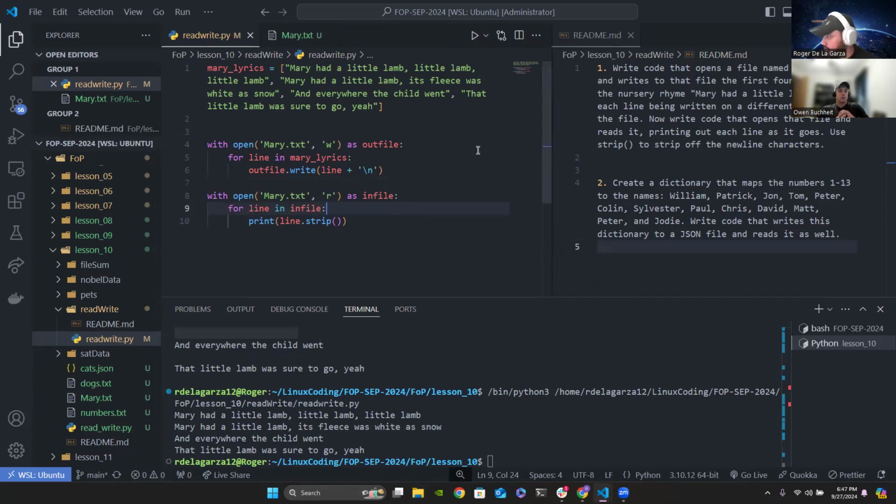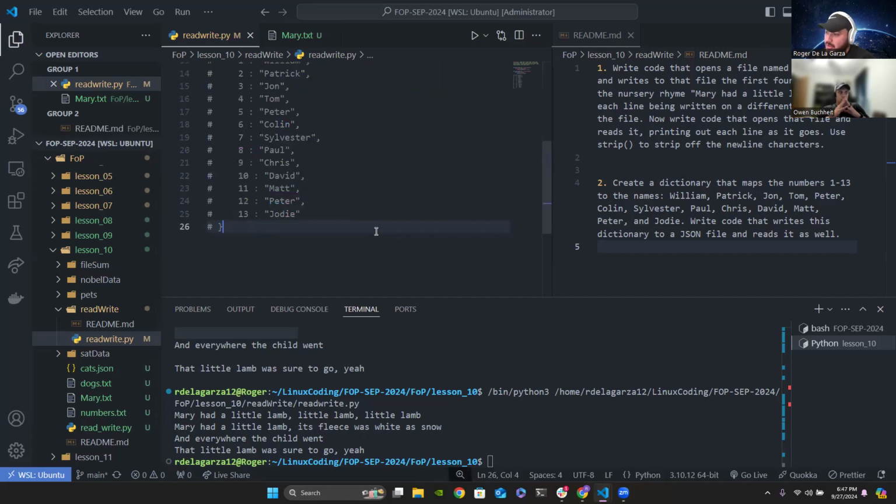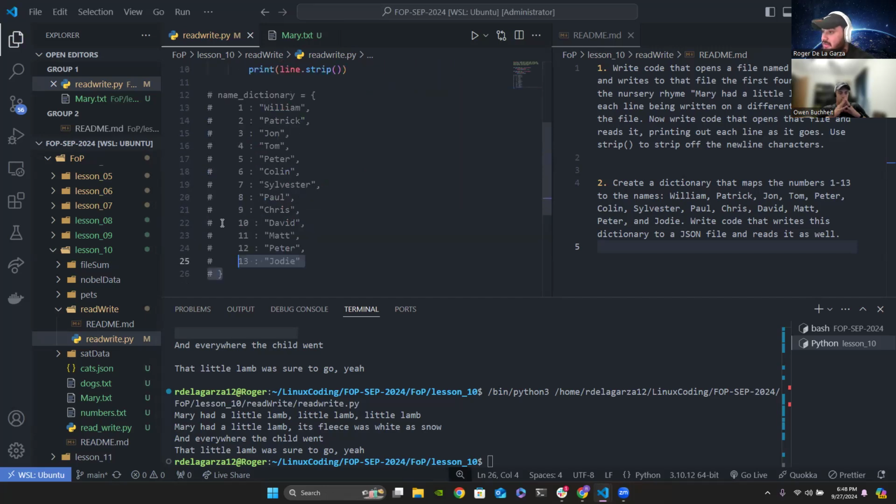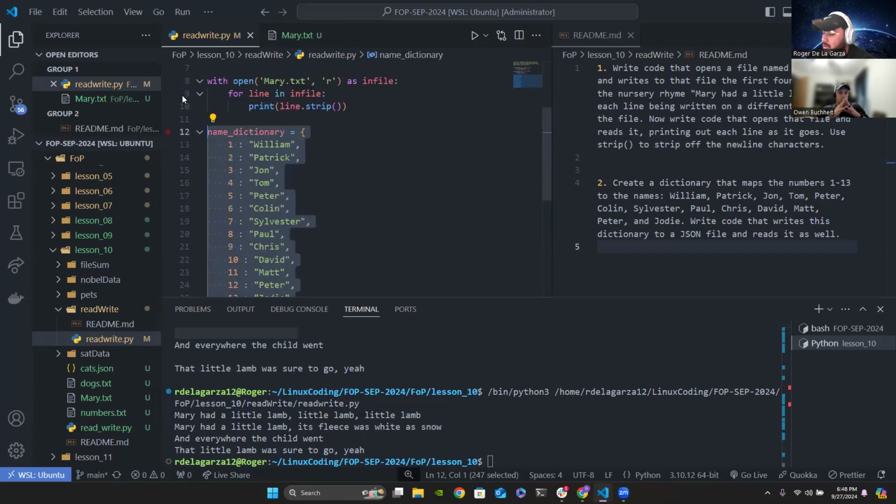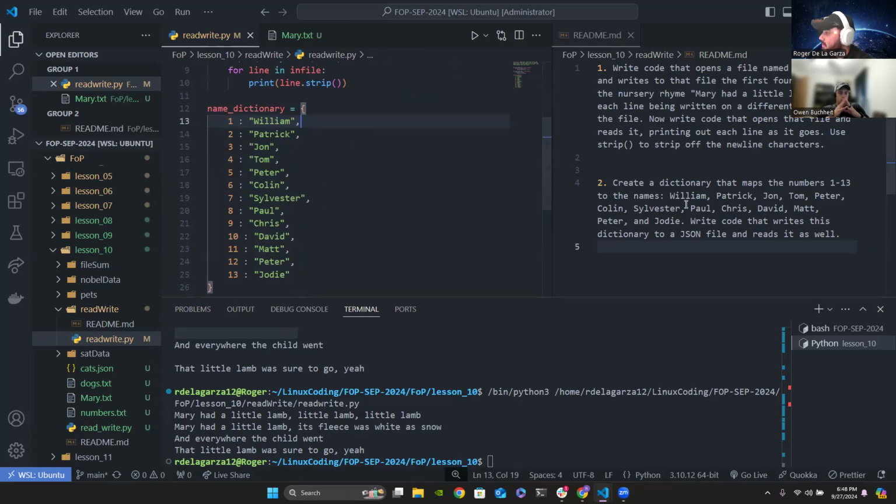Very straightforward. Okay, cool. Next, it's going to be to create a dictionary that maps the numbers 1 through 13. Right? I already have it typed out because I'm not going to spend the next 5 minutes trying to type this out and waste your time. So let's go ahead and copy and paste the dictionary. All right, so I have the name dictionary. So we're going to create a dictionary that maps the numbers 1 through 13, just like this. So the names William, Patrick, and so on and so forth.